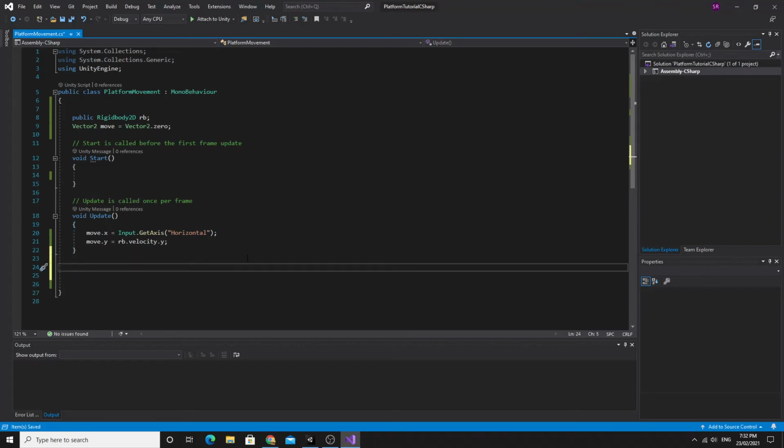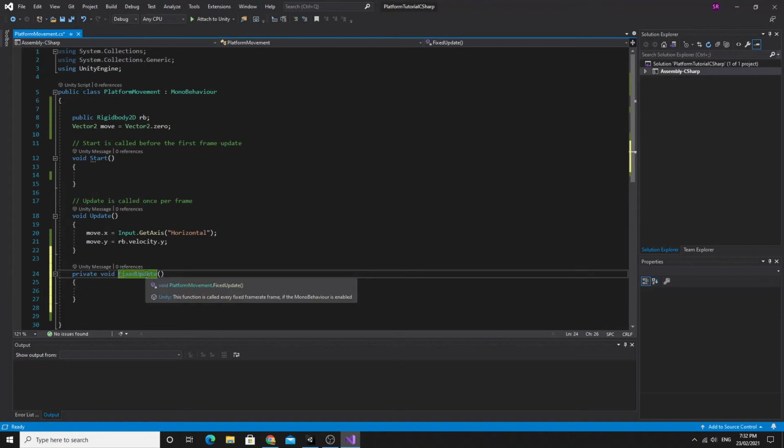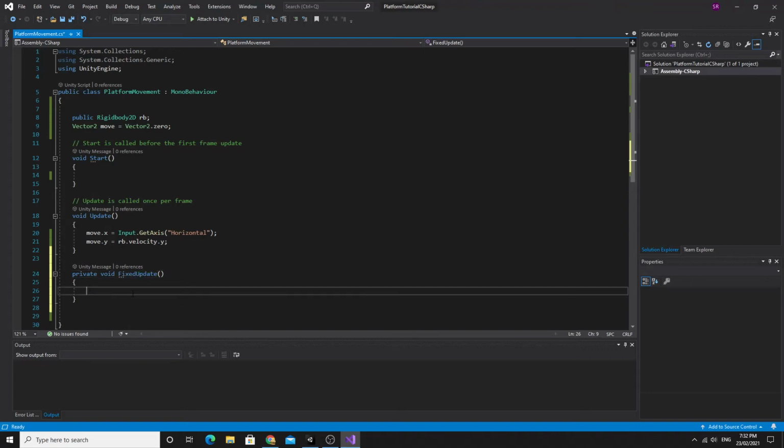So the next step would be the FixedUpdate. If you start typing in FixedUpdate inside Visual Studio, you'll be able to get the entire method body just like this, and then we can start typing in the code that's going to happen. So the FixedUpdate happens every fixed time frame. So this is the recommended place to do any physics stuff, and all we need to do the physics stuff is to set the velocity of the rigid body. So rb.velocity equal to that move.